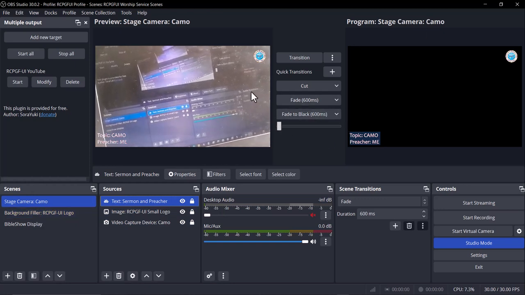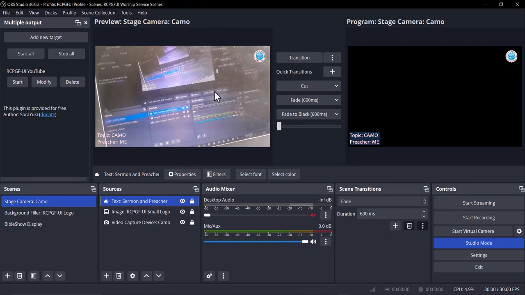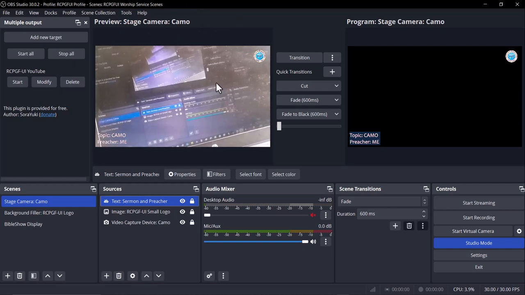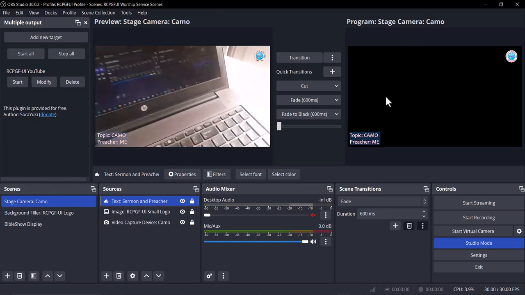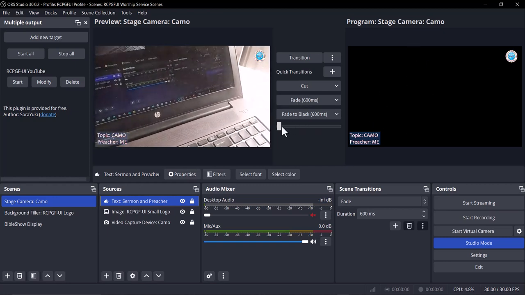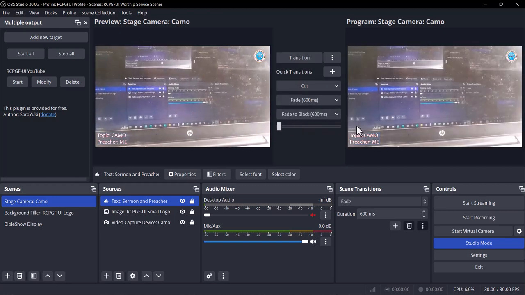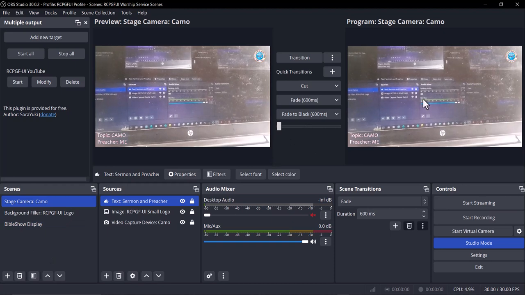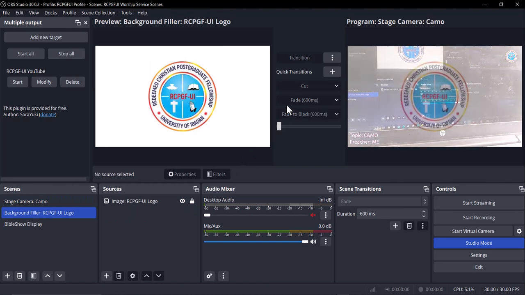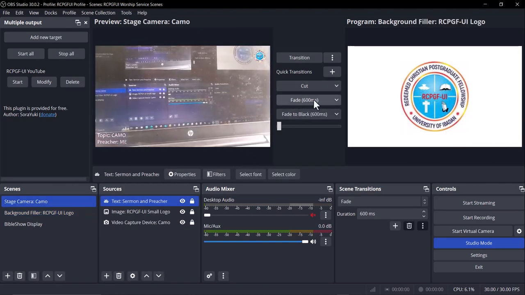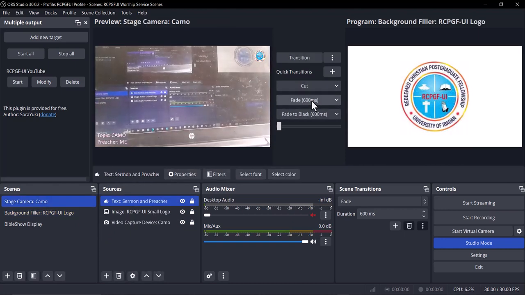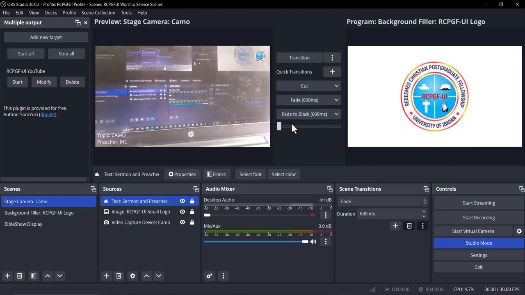Basically you can switch now. Everything here is in the preview stage, right? If you're seeing my screen, everything here is in the preview stage, but it's not yet being live streamed. If I want to live stream it, I could just drag this, or use the fade option. Now I could decide to live stream the logo. Once I click on this, I just say fade. So now the logo is being live streamed. I could switch back to the camera, and switch back to the logo like that. So that's just how it comes.